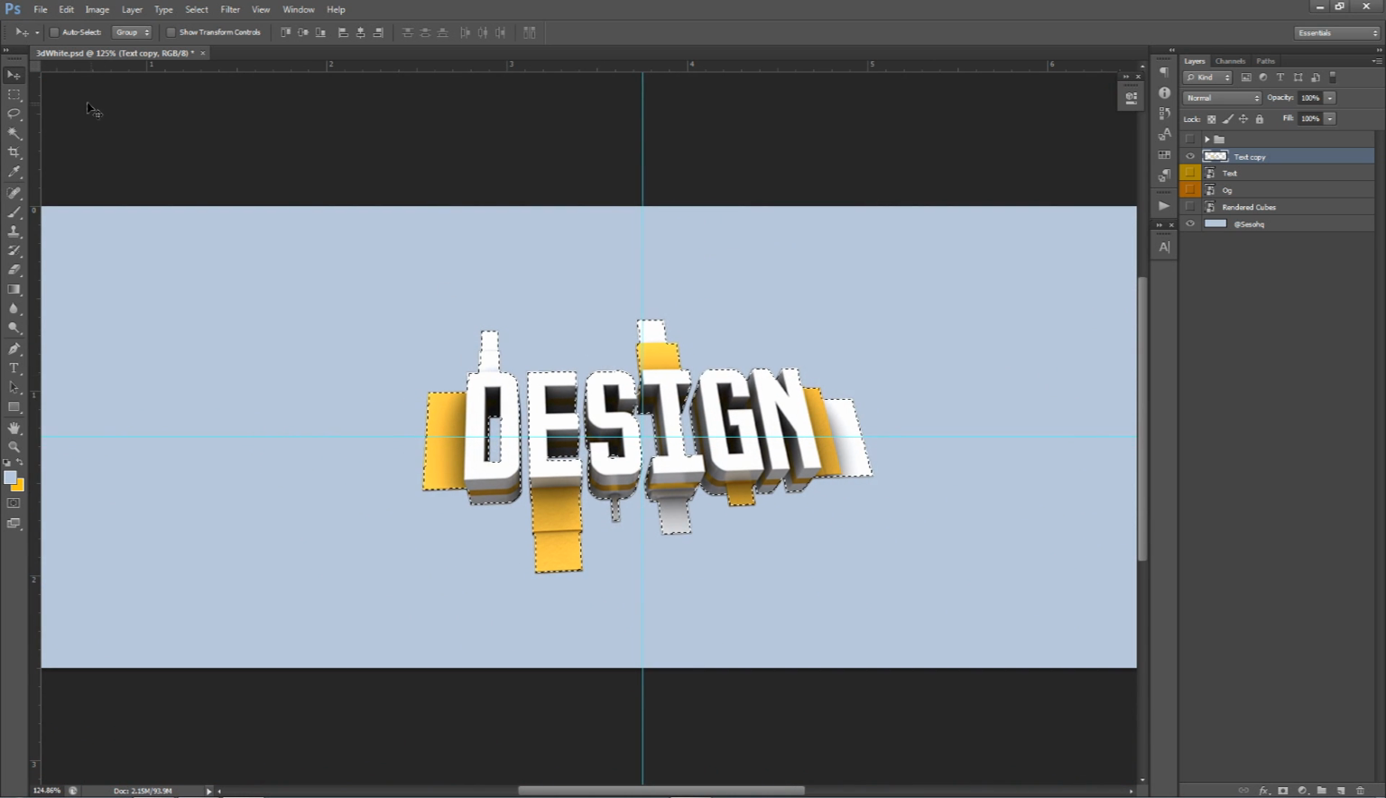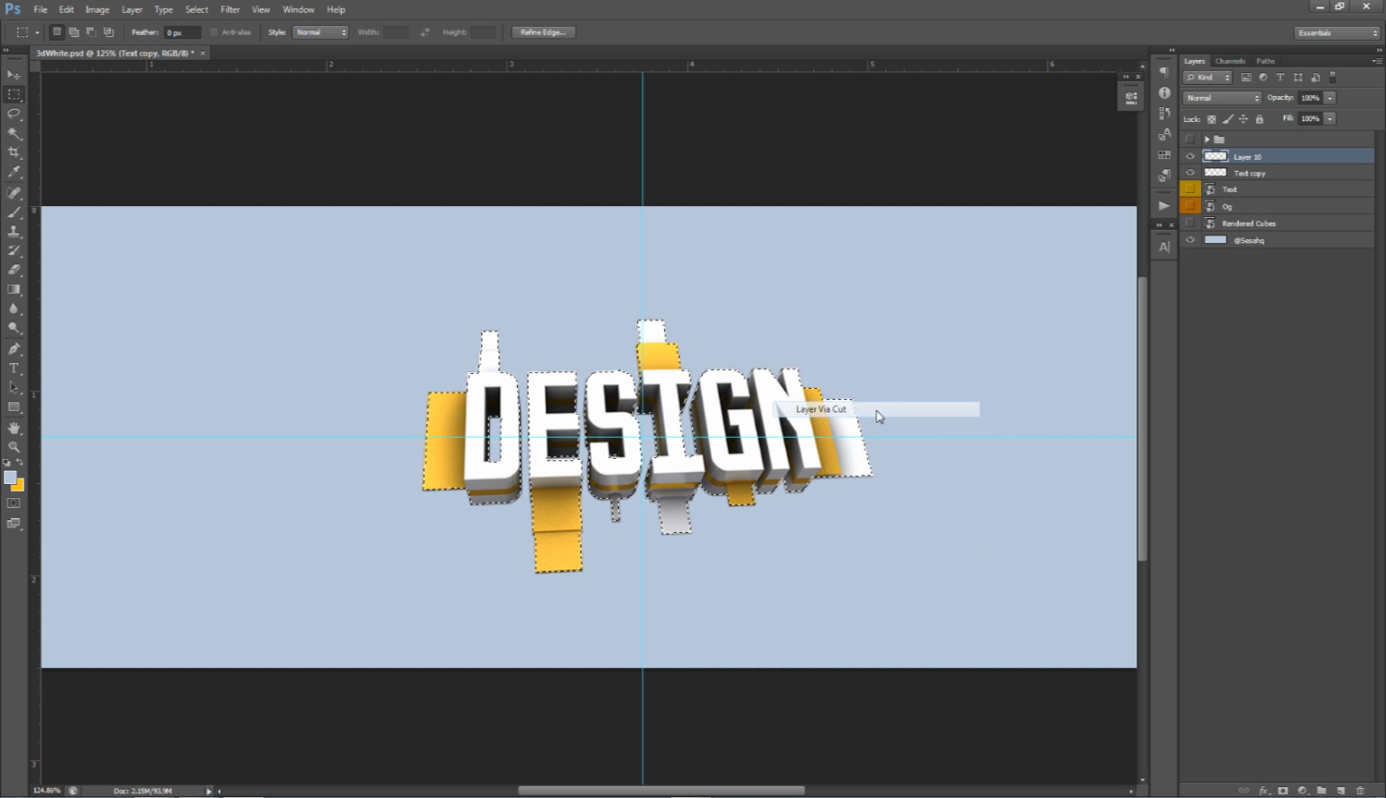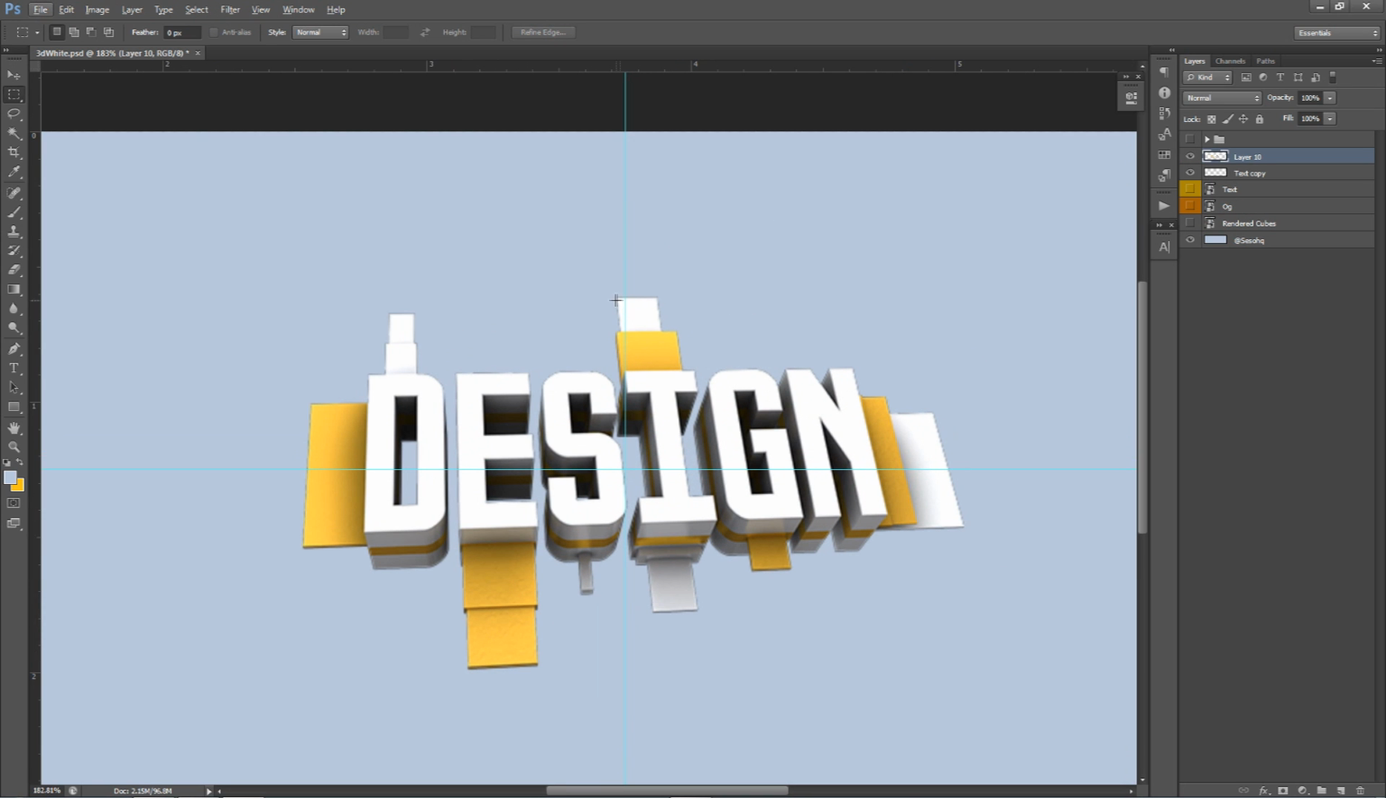And all you got to do now is either press M on your keyboard or go to the Rectangle Marquee tool. When it gives you the option, right click, Layer via Cut. And then if I zoom in, you can see on the black stuff right here, it looks really ugly in my opinion. All you got to do is hide or delete the bottom layer, and there you go, it deletes it. And it gives it such a better look.